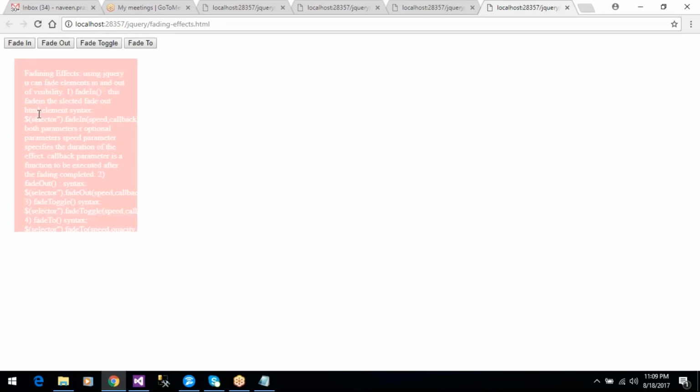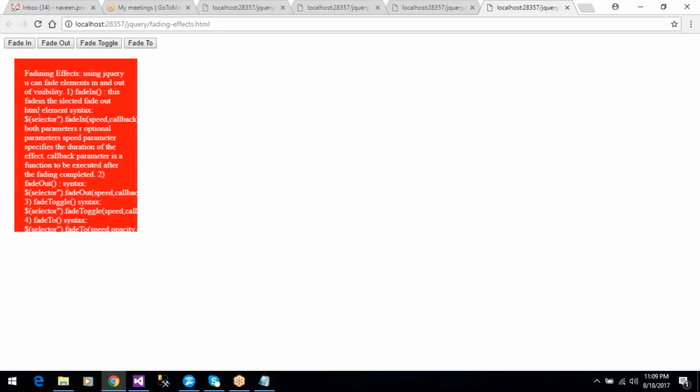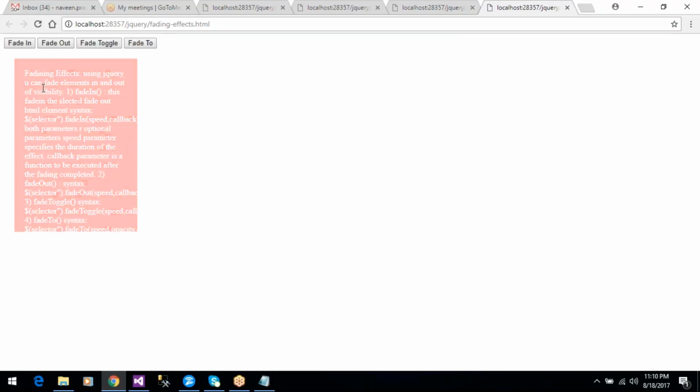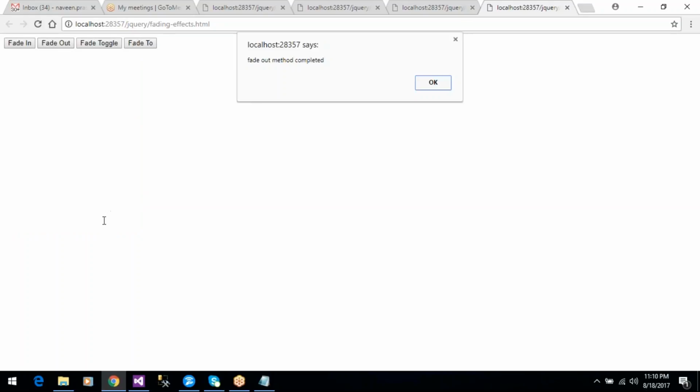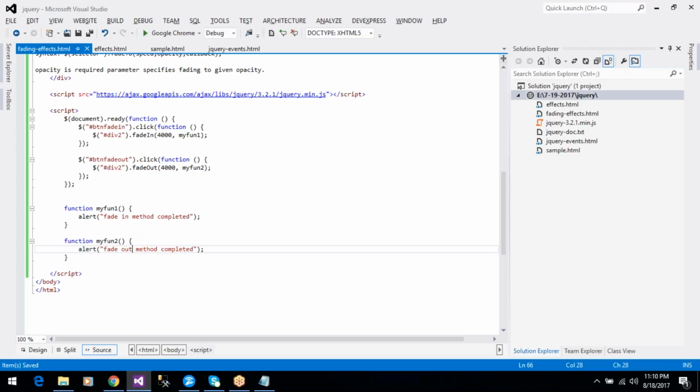So already this div tag is faded in. Now you can click on this button, fade out. Okay, within 4 seconds this div tag fades out, and after completing this method, this alert box is displayed. Okay, the callback function is executed.